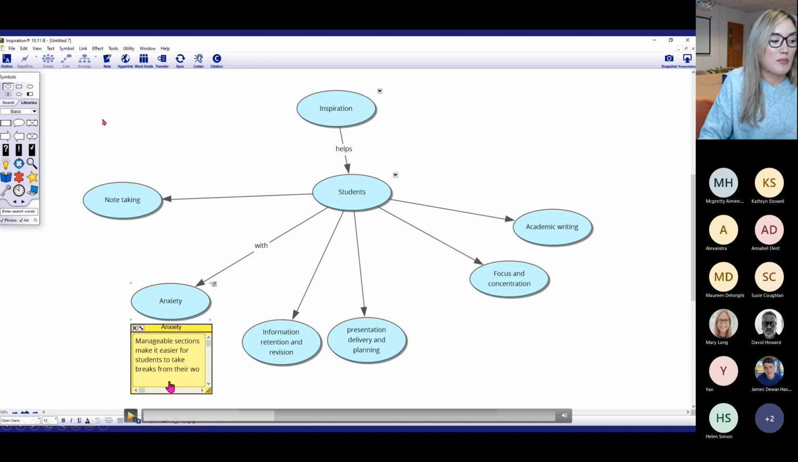Or within these, you might want to add some different texts or links to things, PDFs, whatever it may be that's going to help you with your particular project or that you want to keep track of.